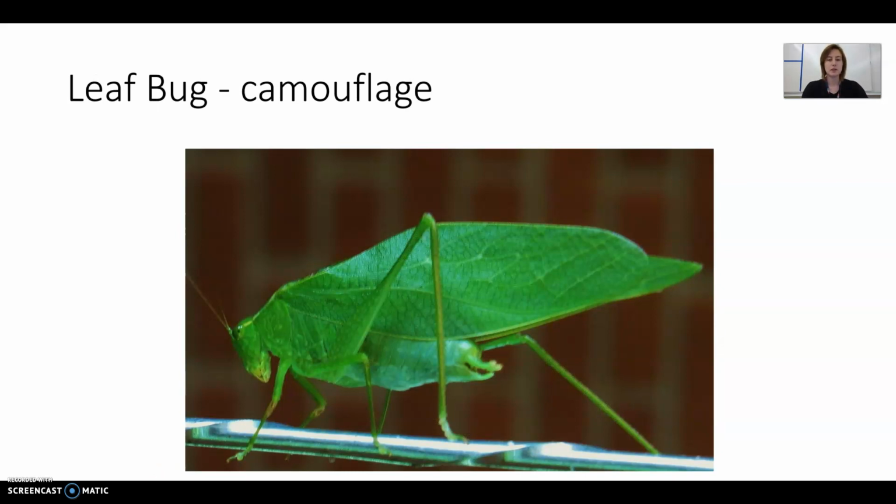Here we have a leaf bug. An adaptation that it has is camouflage because it looks just like a leaf, so predators hopefully won't eat it because they won't notice it. They'll think that it's a leaf. And again, that's something that it was born with.